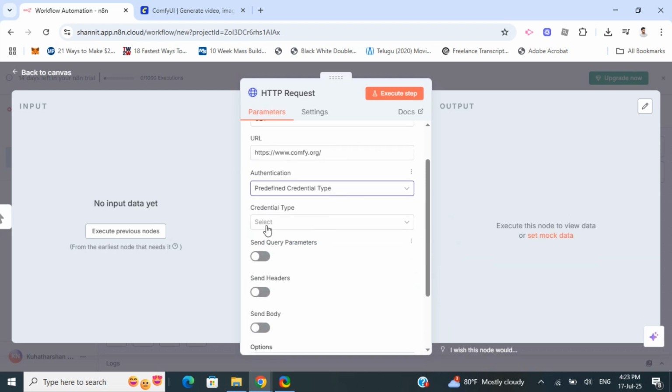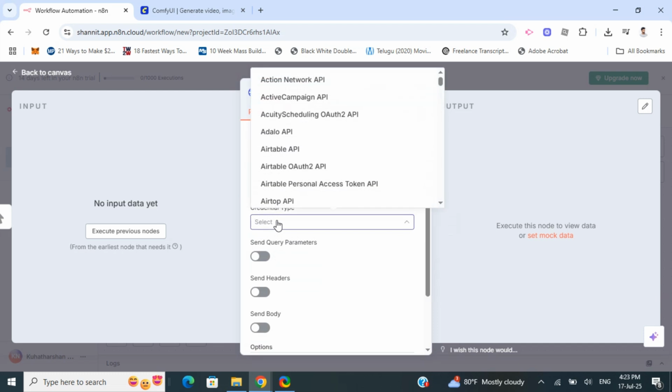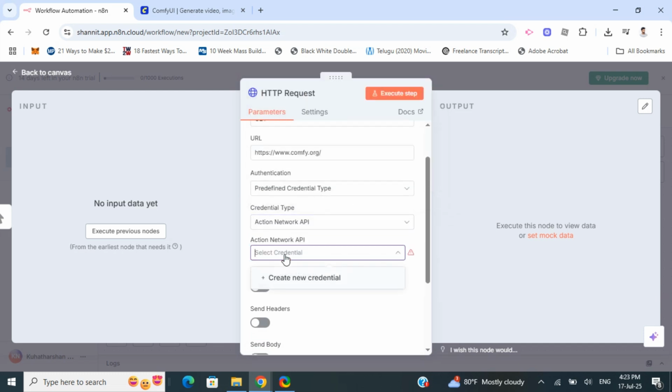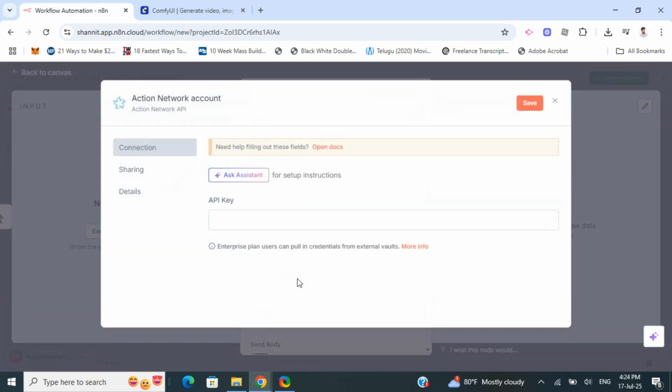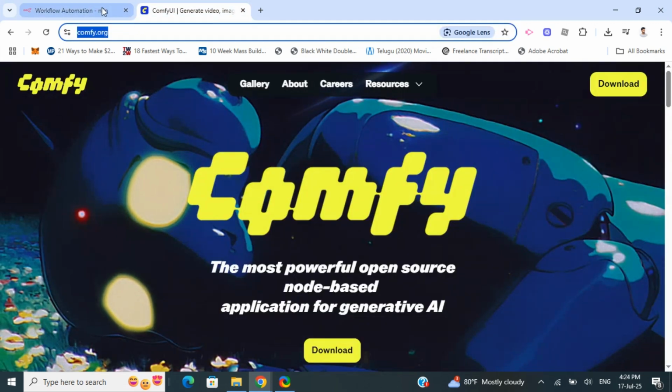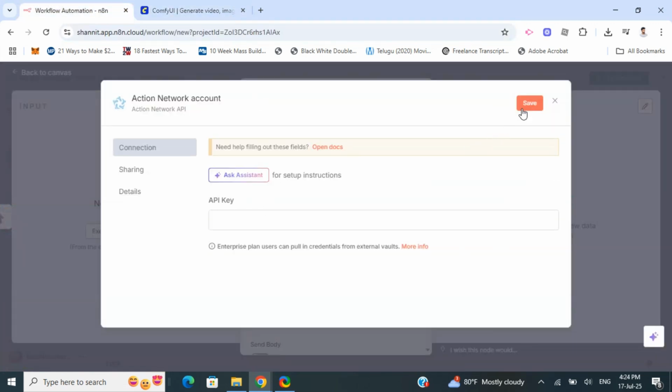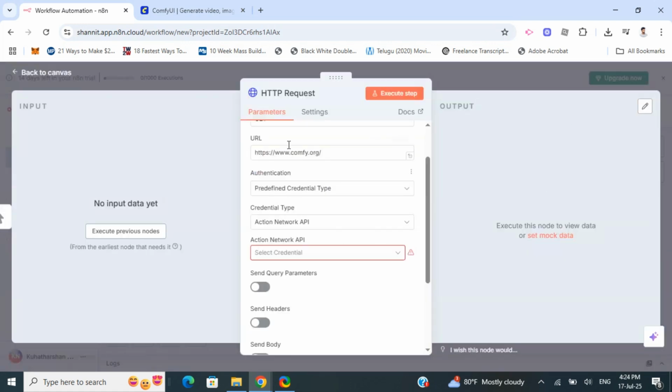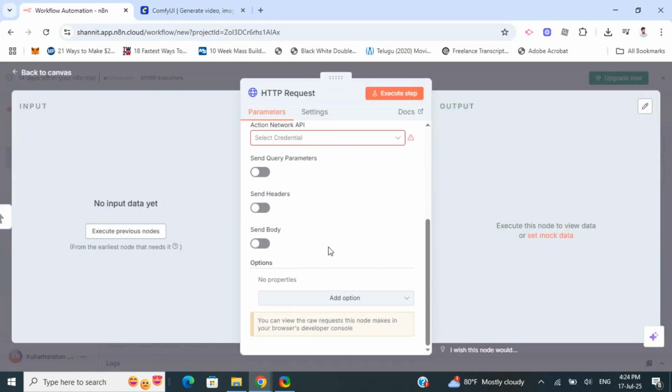Okay, once that's done, for the credential type you can click on it, and then you can choose any one of these that best suits you, and then the credentials, you can just create a new credential, and then you can get the API key from your ComfyUI website here. So plug in the API key, and then from there hit save and connect your account. So once that's done, you can now actually configure all these options here.